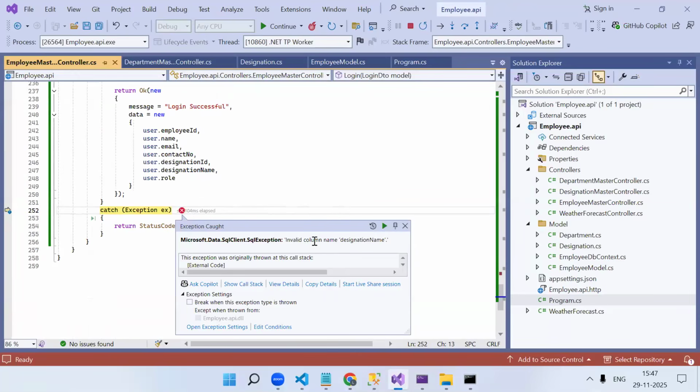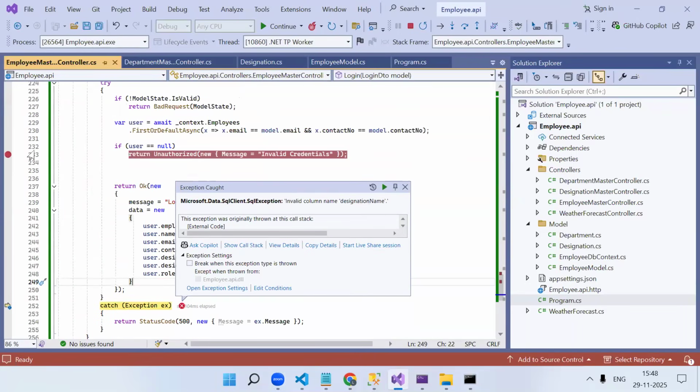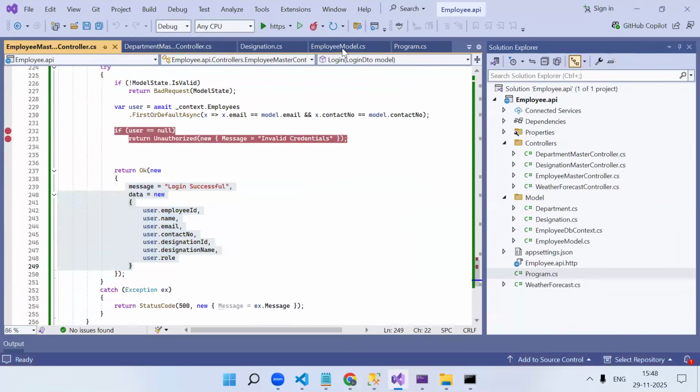Why is it breaking? Designation, invalid column name designation. Okay, here it is checking for. But wait, here only it broke. Why designation, it is breaking? It should have broken over here. Invalid column name designation. Let me check if in my employee model we have this property present or not.